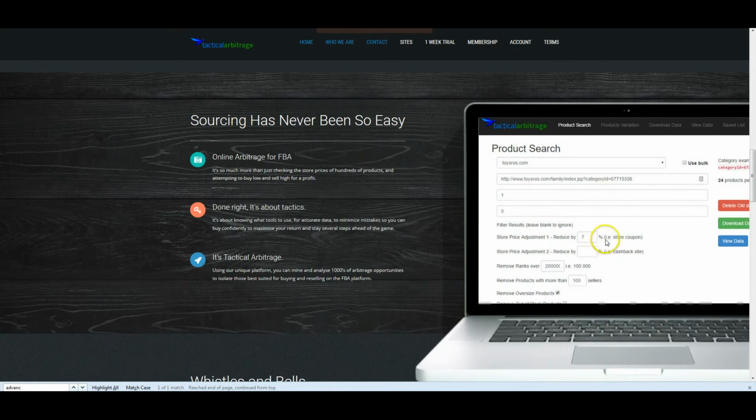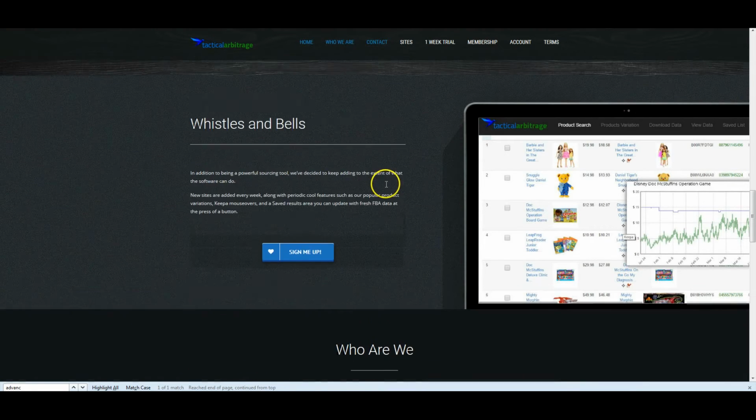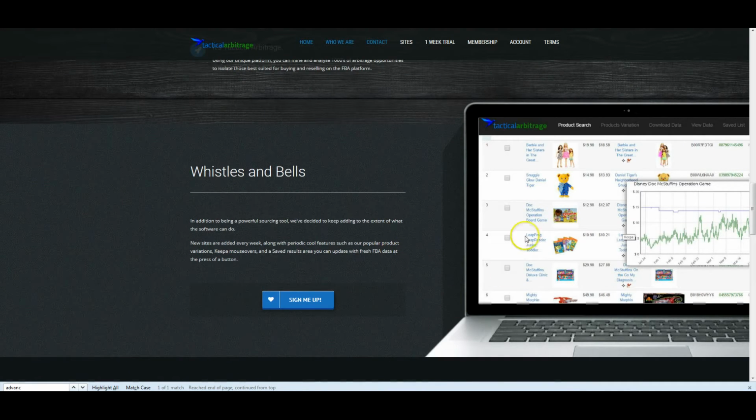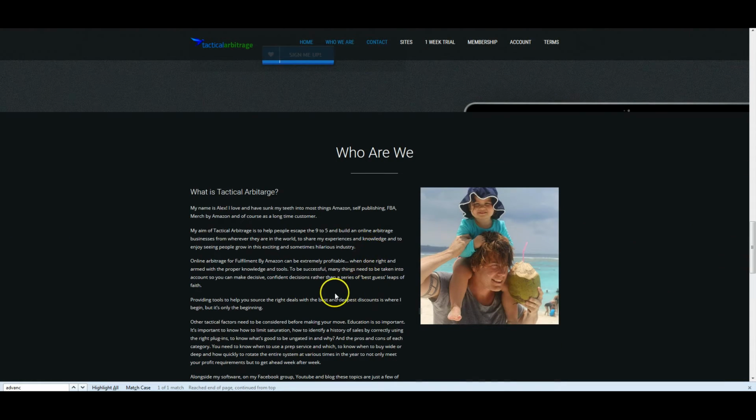If you have coupons, you can enter the information here. You can remove things over a certain rank. You can remove products that have a certain amount of sellers, remove oversized products, and a lot more information. And then after it's done doing the search, this is what the data is going to look like. But of course you can download it as a CSV.